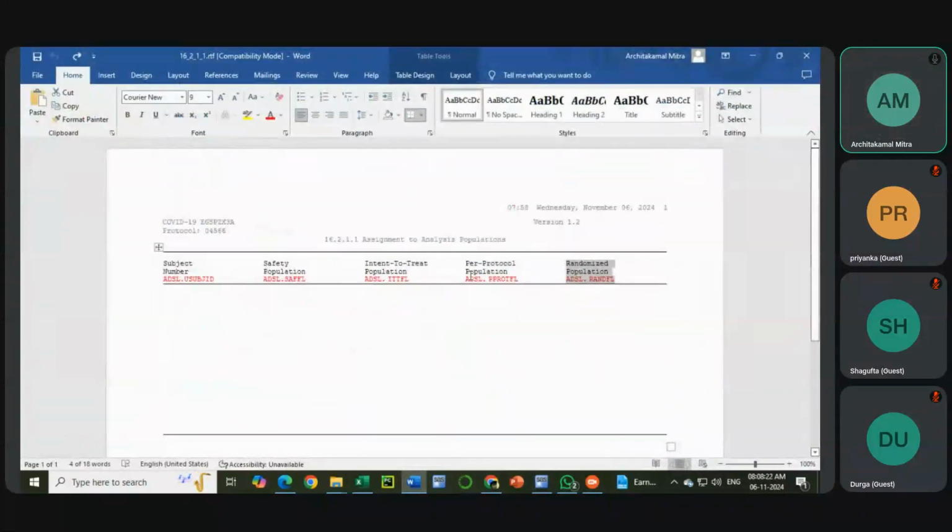But yes, it is a client specific format, though I have seen most of the clients use a similar format.